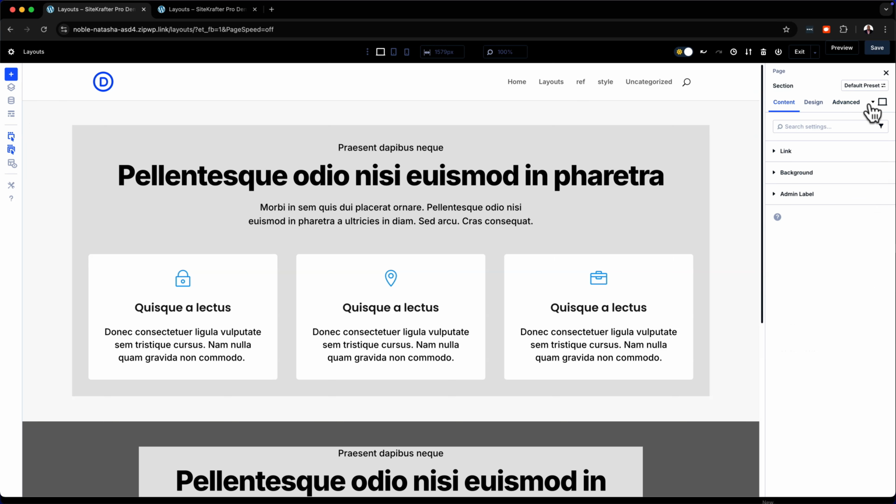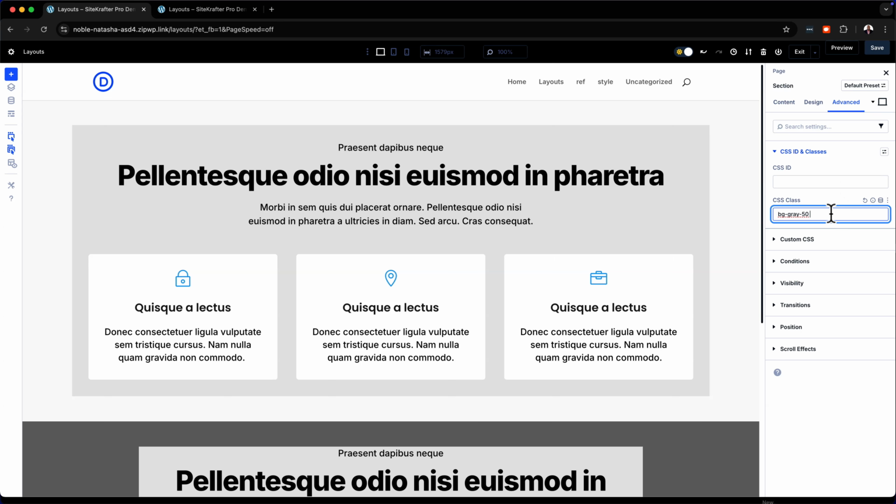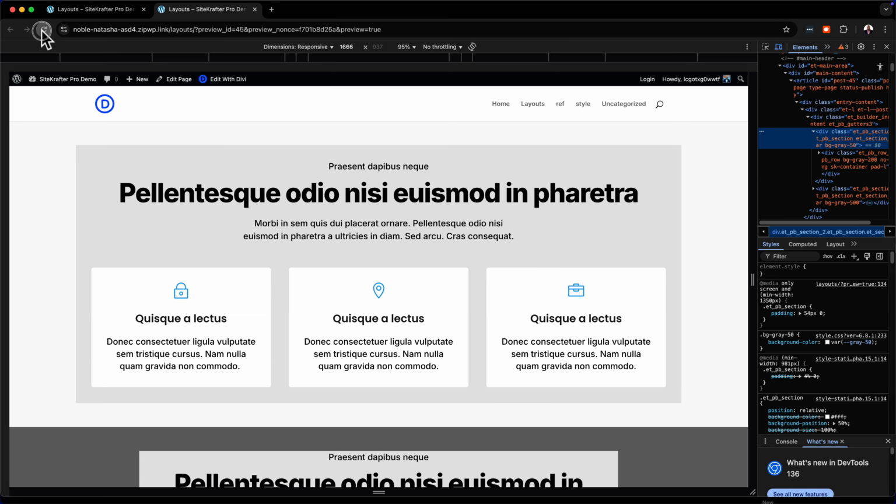All right, so back over here, I'm on my section settings. I'm just going to go in and add it over here like that. Now let's see what happens. So it adds vertical padding. Remember, we're going to come back and then refresh.